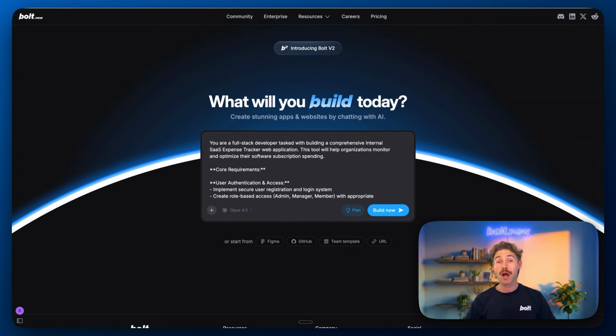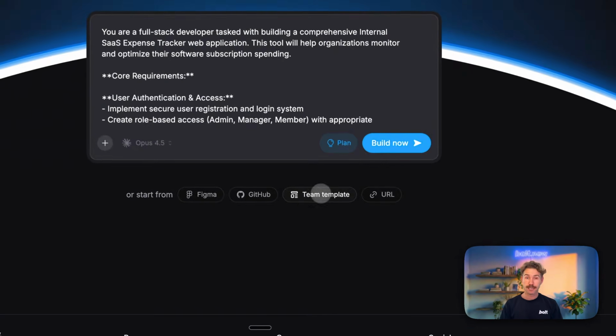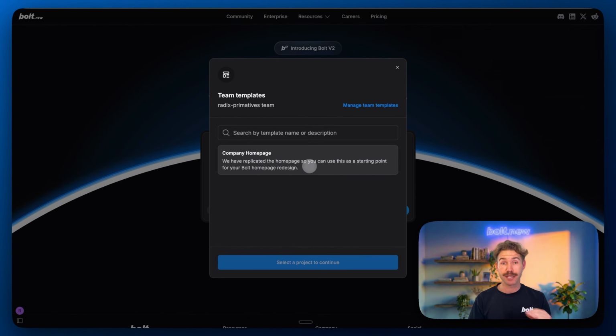For those of you who are a part of a team plan, we've introduced team templates. So say you want to redesign your company homepage. You can simply recreate this once, use this as a template so everybody else in your team can use that template as a starting point. Simply click this button and you can choose any of the templates that you wish to start with.